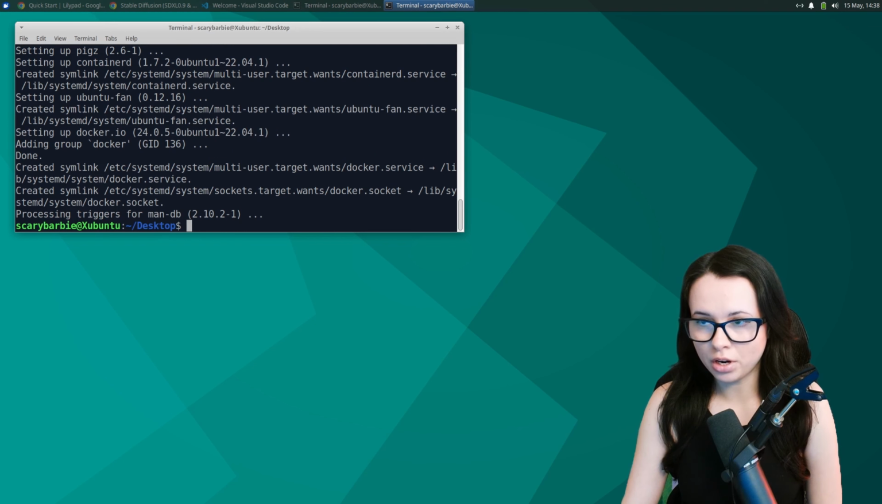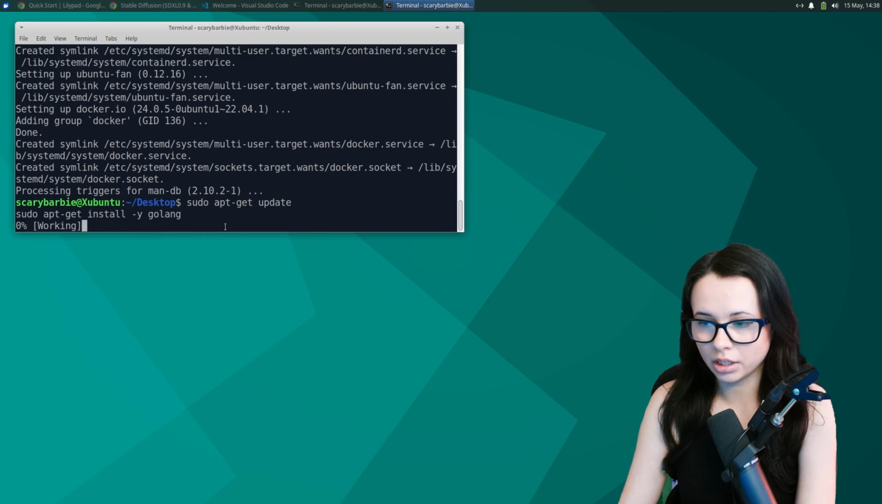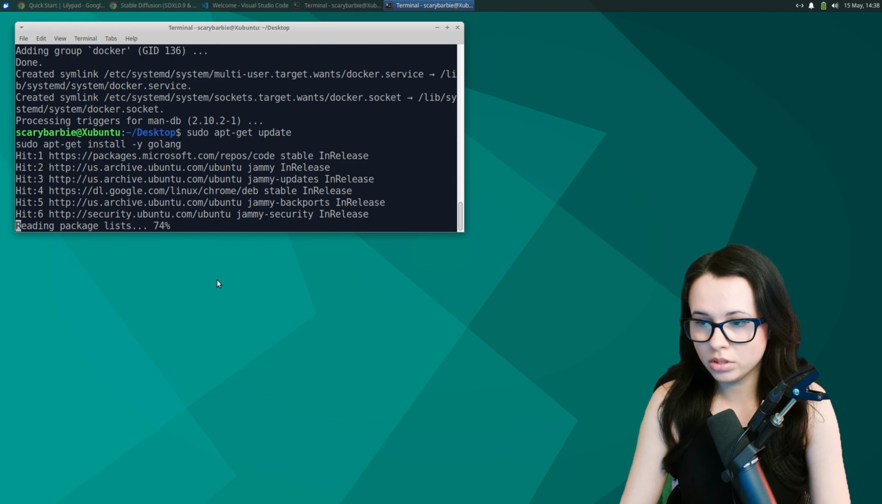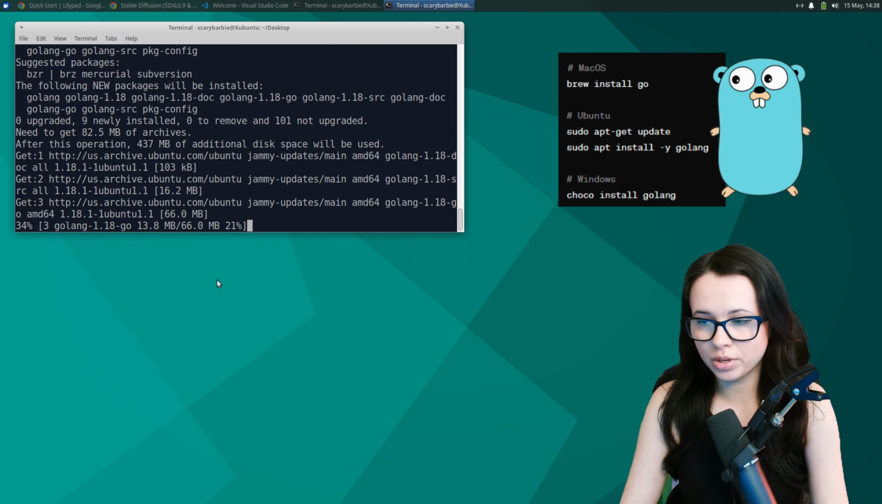Now that we have Docker installed, next we'll be installing Golang. Head over to the Golang website, download the installer for your OS, or follow along with me. A reminder, I'm using Ubuntu. Now I'm putting my commands in the terminal, clicking enter, waiting for those to download. While those download, I'll make sure to put the commands on the screen for you.